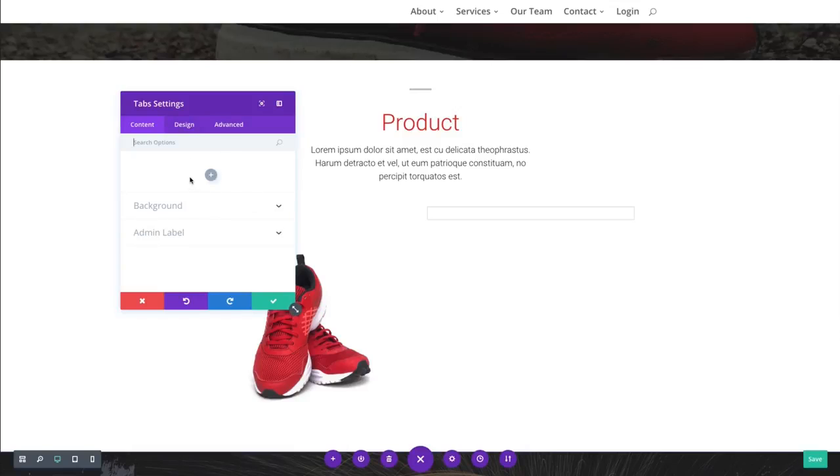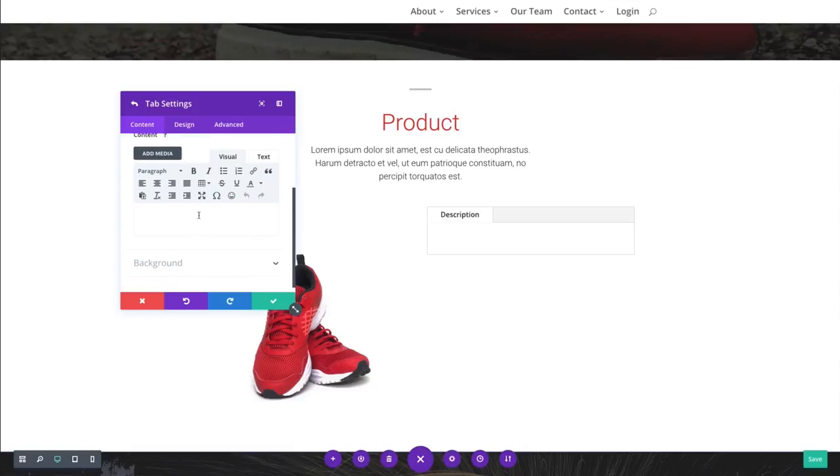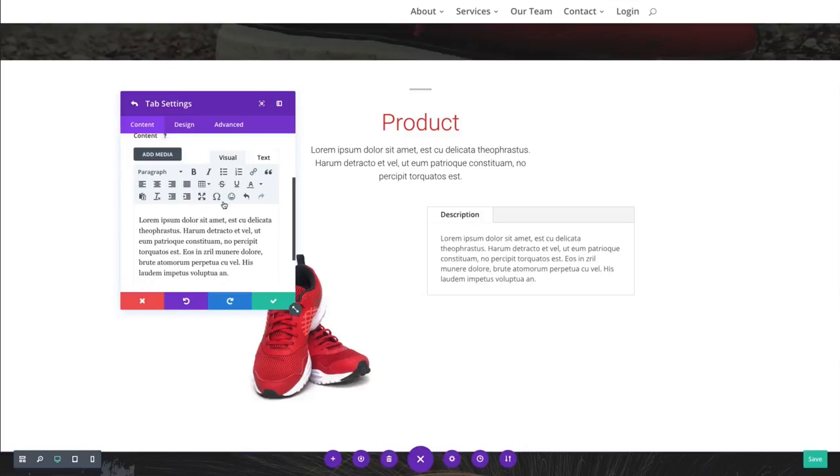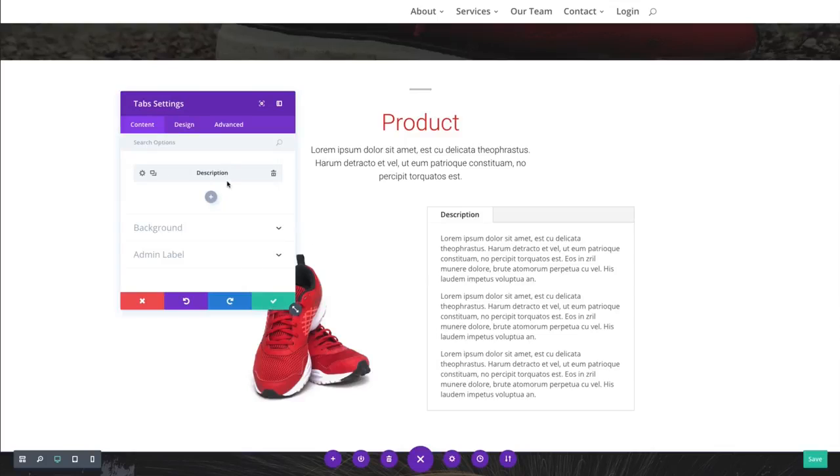I would suggest going ahead and adding your tabs here first before you go in and change any of the tab settings. So let's go ahead and do that. We'll add our first tab. I'll put the title as description. And I'll go to my content box here and add the body text of my tab. Add some mock text for now. And let's go ahead and save that out.